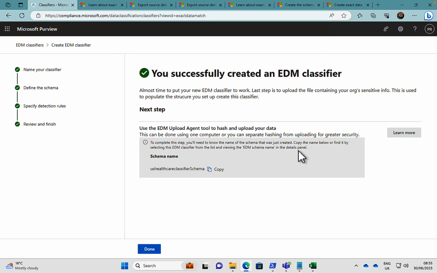Okay, so we have successfully created an EDM classifier, but we're not done. There are additional steps to perform. It's almost time to put your new EDM classifier to work. The last step is to upload the file containing your org's sensitive info. This is used to populate the structure you set up to create this classifier.